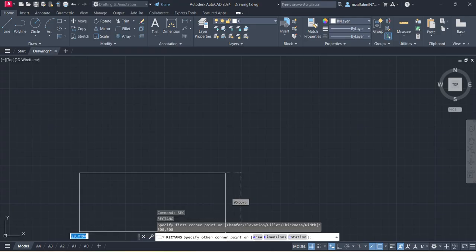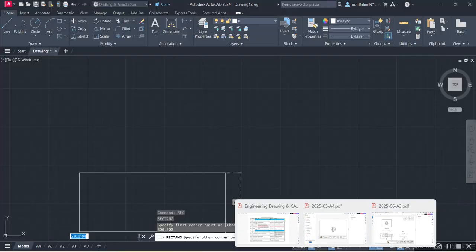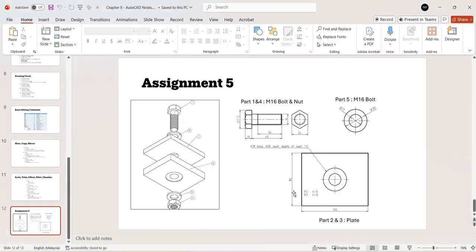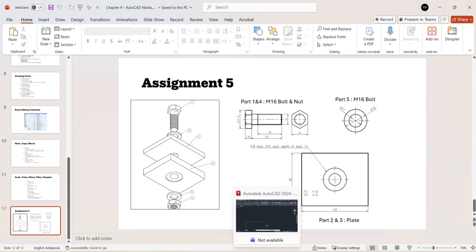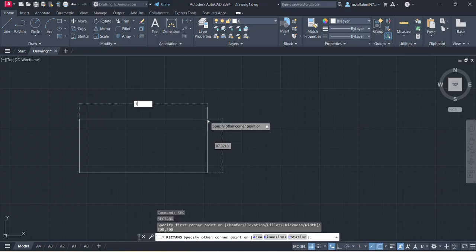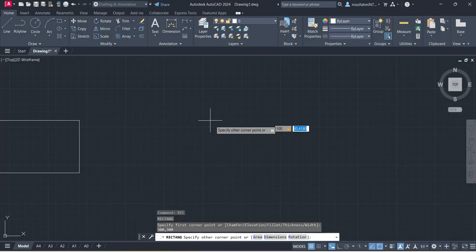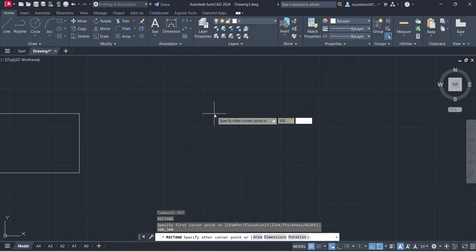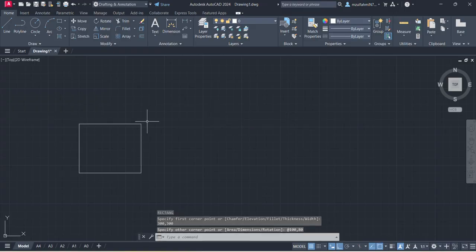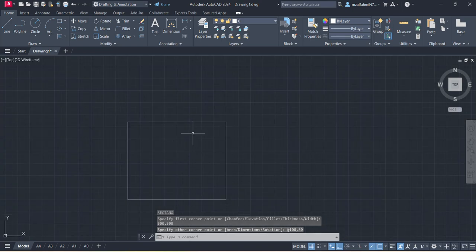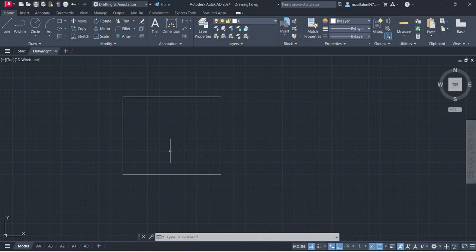So what is the size? The size is 100 by 80. So x is 100, y is 80. I can type 100 for x, and then you click comma, and then it will jump to the y axis. Y is 80. So it will create a rectangle like this.